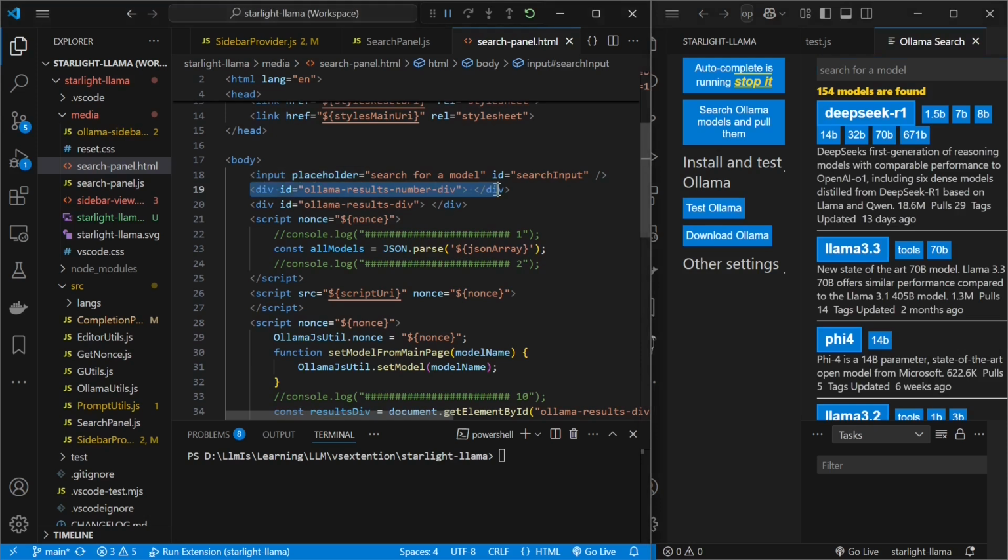Then we have a div which will be used to show the results, so how many models are found. So this is this text here. Then we have a div which will be used to render the search results. So whenever you search, or if you did not search, then that will be rendering all the results. So all this will be rendered inside this.